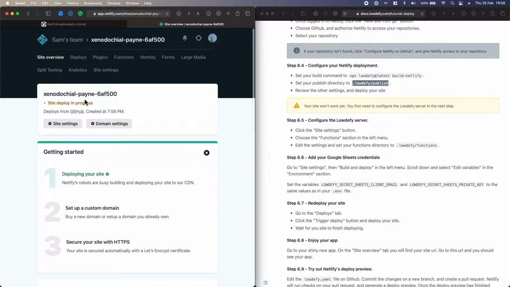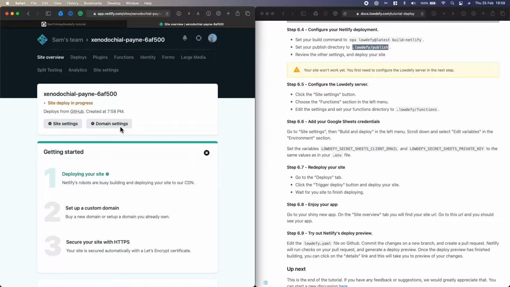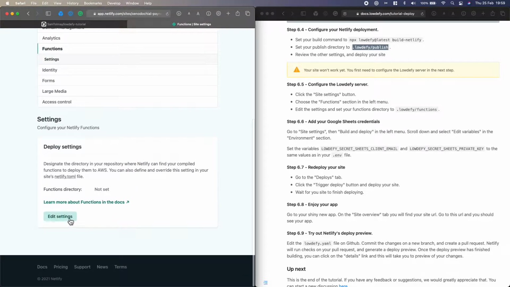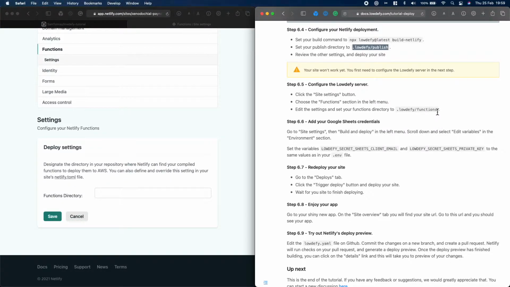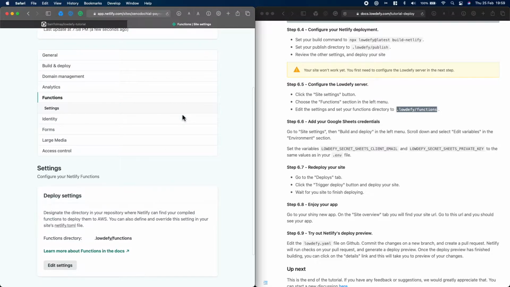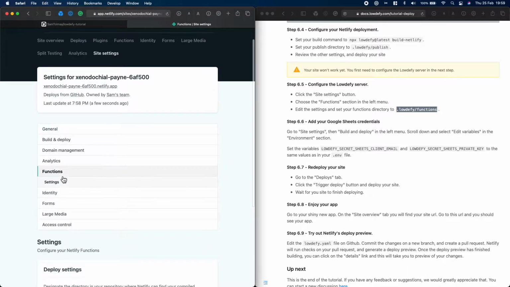Now our site won't be deployed yet, we still need to do some settings. So firstly, let's go to site settings and then go to functions. Here we can edit these settings and we can set the functions directory. We also need to set our environment variables for our Google Sheets.